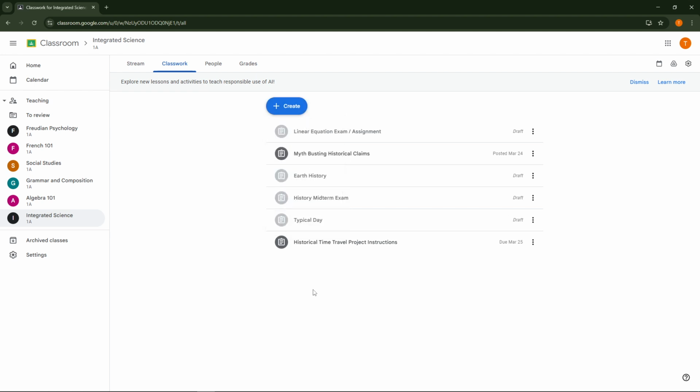Whether you're a student organizing your workload or a teacher structuring your class, this platform streamlines communication and resource management, making education more accessible and interactive for everyone involved.